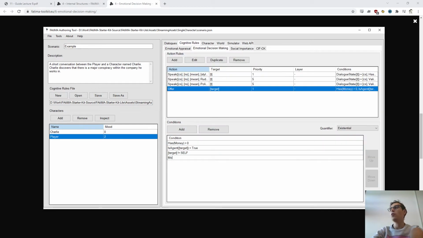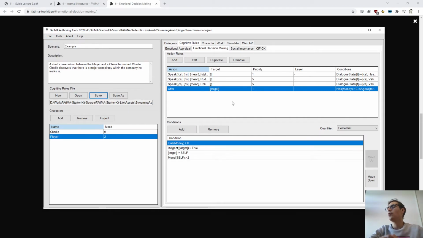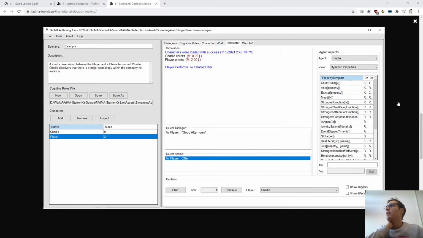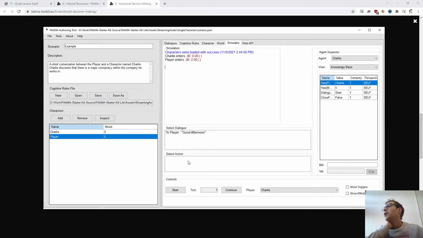Let's say that you can only offer money if he's in a good mood. So now I can increase this, like over, I don't know, 2, okay? And the mood is calculated through the OCC system, or the OCC model. So according to its emotions, he might be feeling better or worse, okay? And we can take a look at here. Now, if I start the simulator again, he will not be able to do this action because Charlie is not in a good mood, because I told him to start at 0.